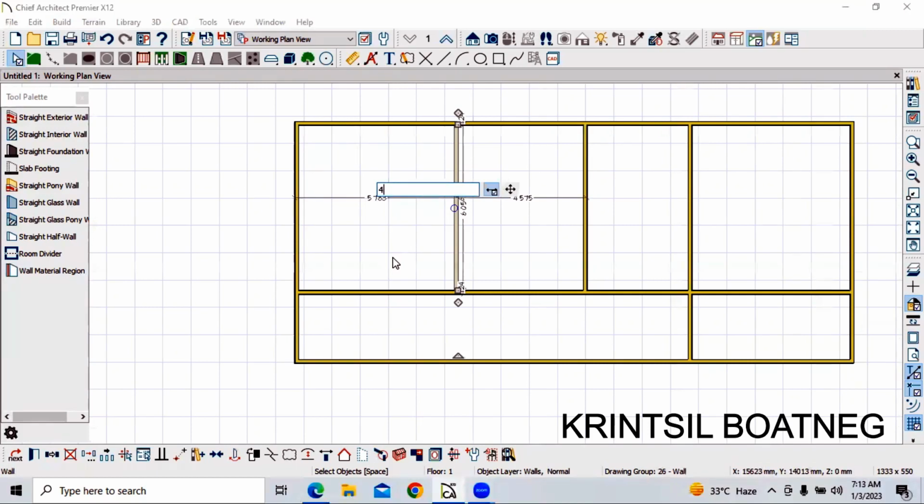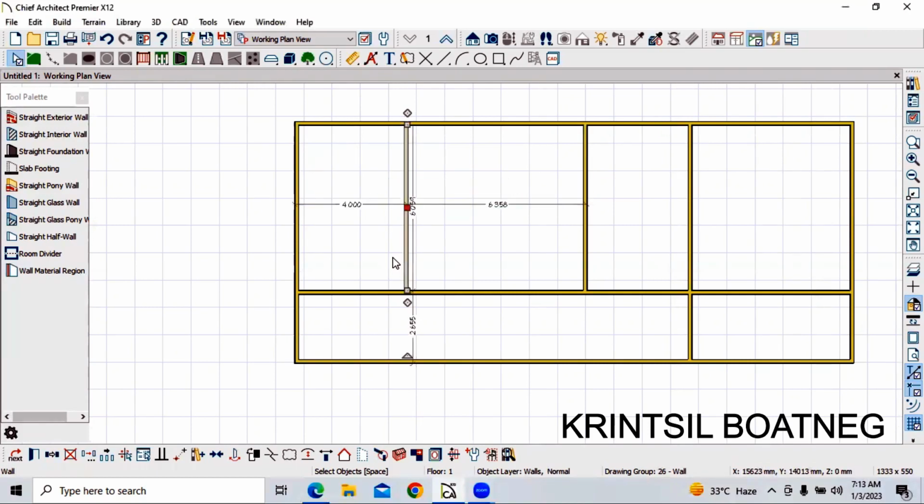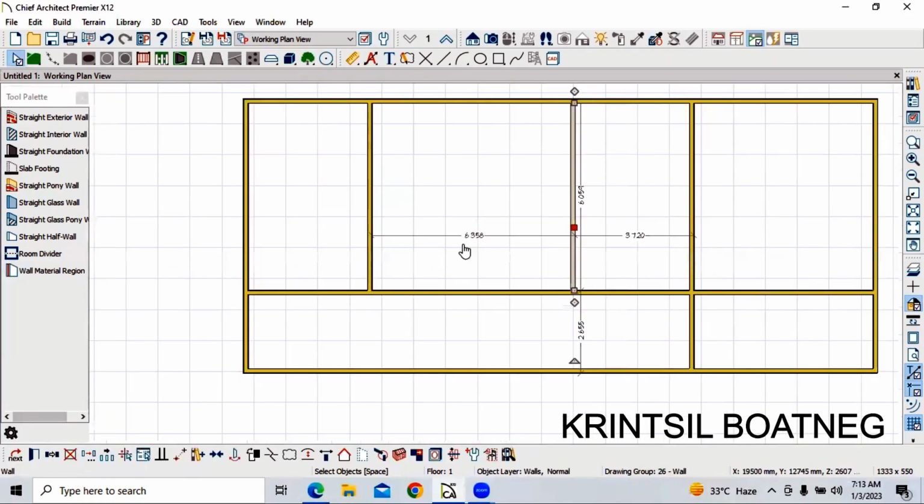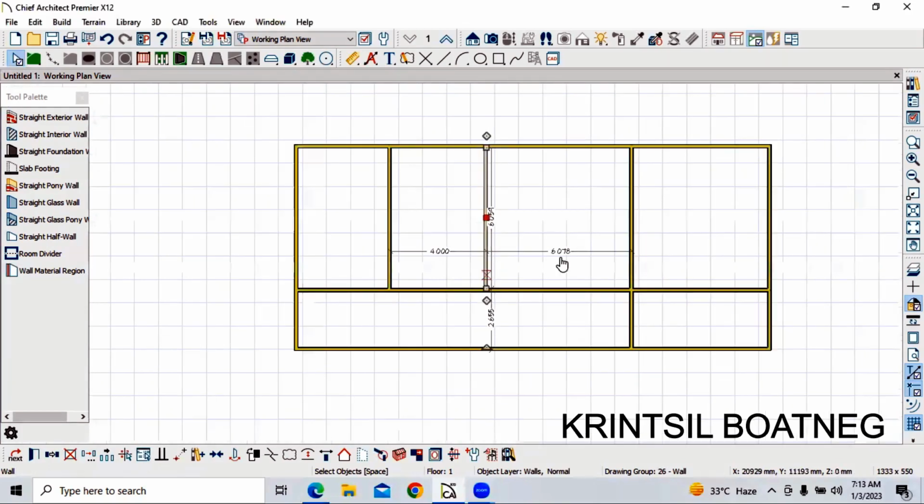So I want it to be 4,000. Then I press enter. You see that it has moved. Now this wall that we've moved has become our benchmark, so we cannot move this wall anymore. If you want to move any wall, you click on the next one. So I'll click on this one, input the dimension here, and type 4,000. Enter. Now this one has also become our benchmark.